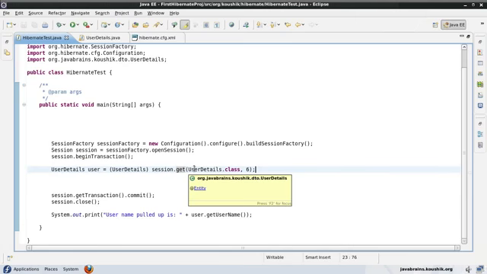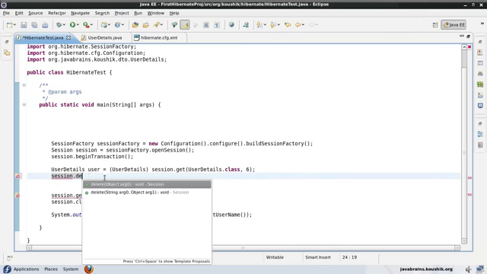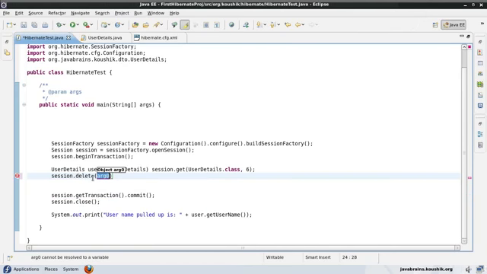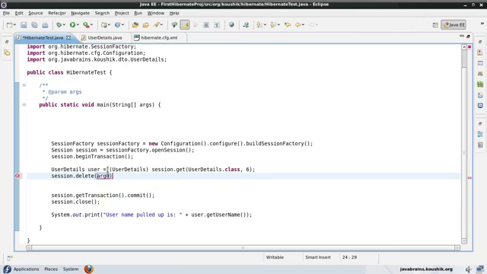So in order to delete any object, what I need to do is call session.delete. The session.delete takes an object as a parameter, and the object is the object that you want to delete. So it involves two steps. Now you see here you have to first pull up the object, and here we have pulled up an object with ID 6, so I can delete this object itself.